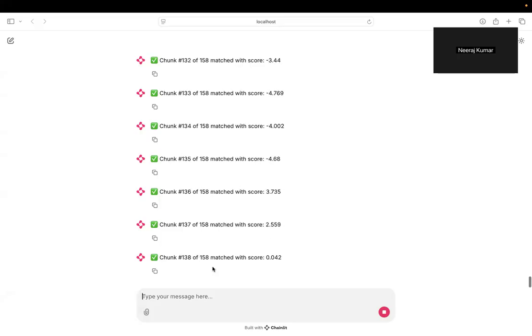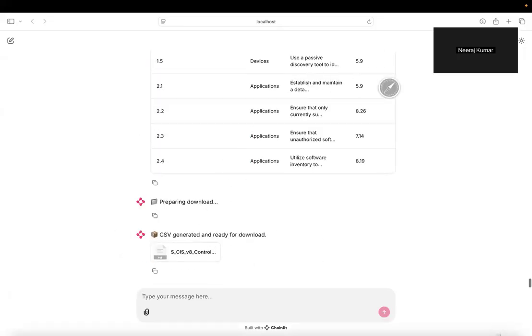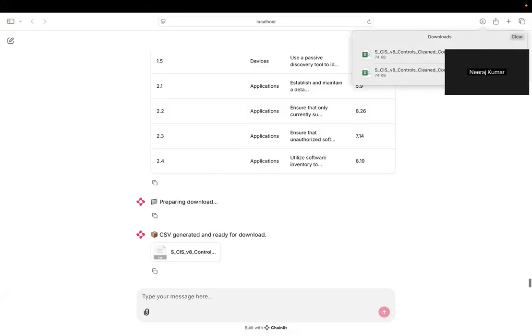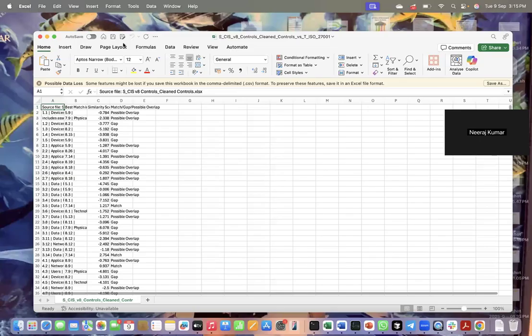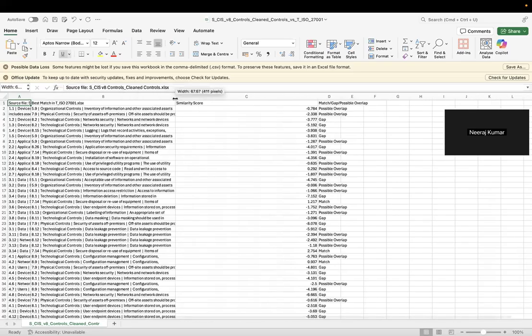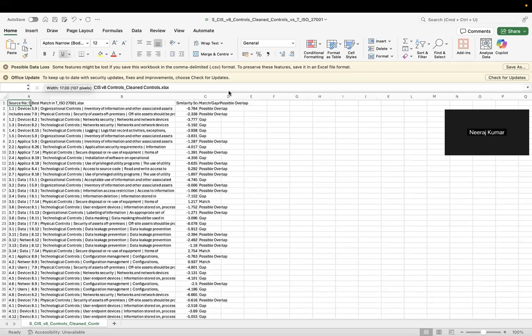So the progress we can see, out of 158, 142 matching has been done. And so as soon as 158 matching has been completed, mapping will be downloaded. So yeah, the process is completed. Let us now use the controls. So this is the file which was downloaded. Let me show how this looks.